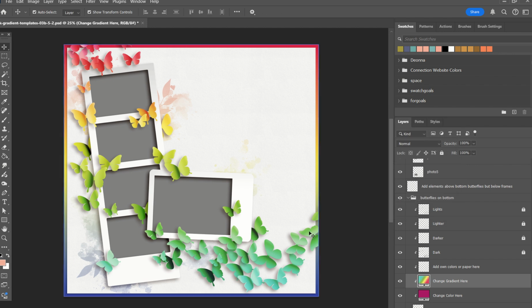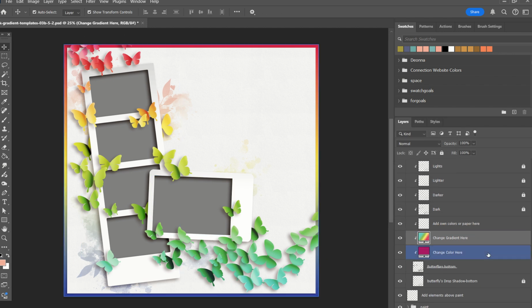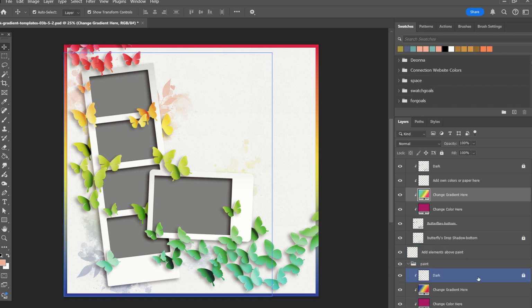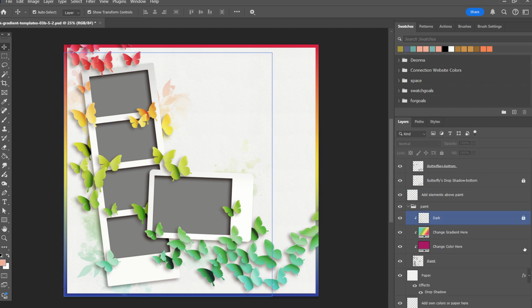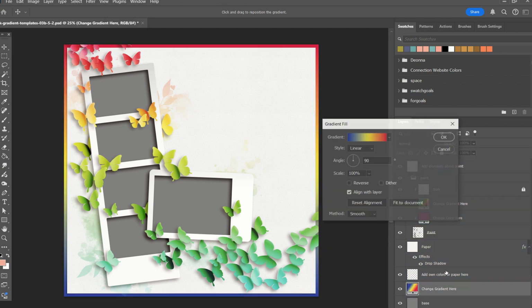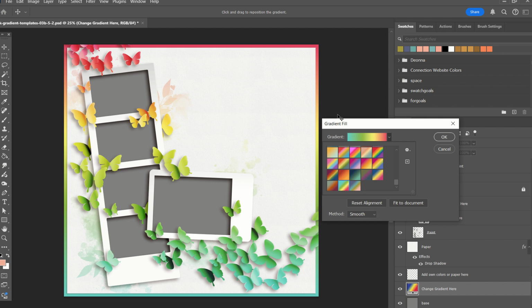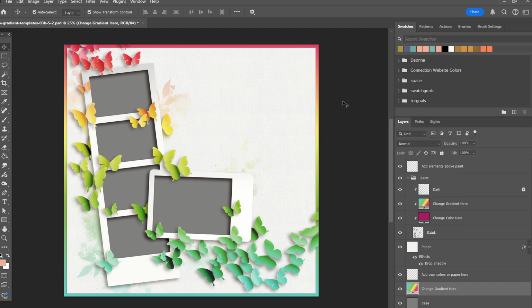And so here's a different gradient that I put on, and yeah, you can just do the same with the paint, and all you have to do is change your gradients, but you can also change the elements that you have. But even just this is so cute. So here, let's see which one.